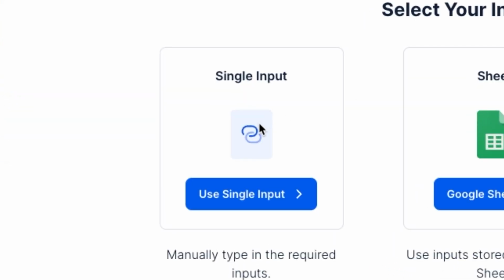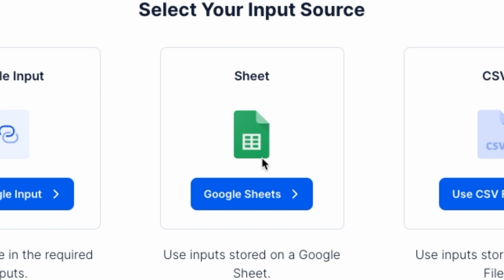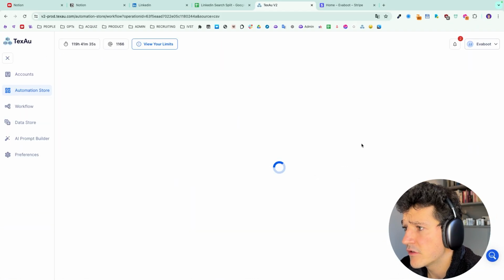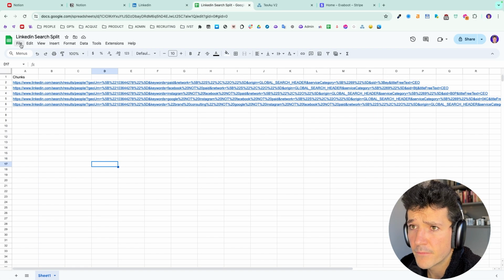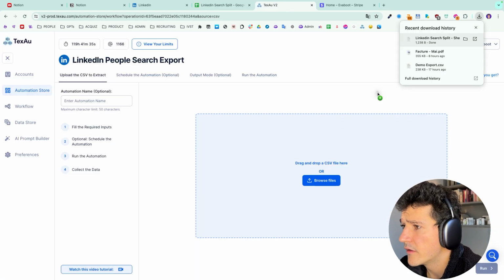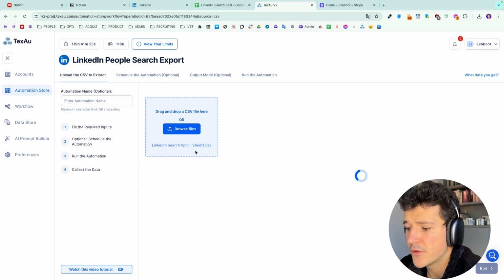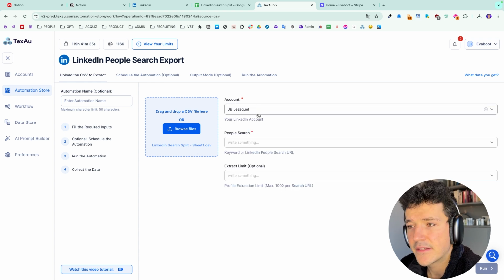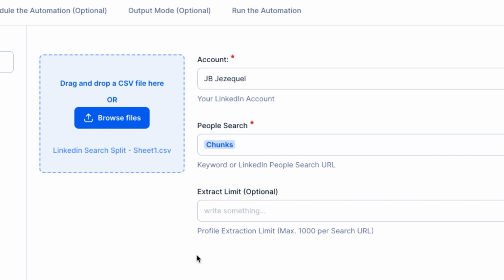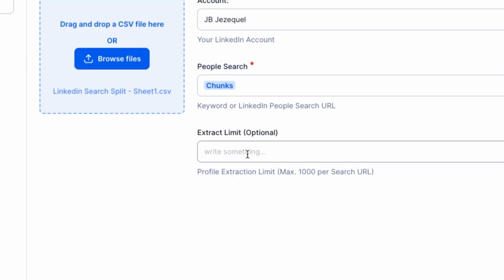If we have a single input, meaning a single URL, a Google Sheet, or a CSV. In this case, we are going to download our Google Sheet as a CSV and drag and drop it into Texau, so Texau can get all the URLs inside the Google Sheet. We select the column chunks, and we can also select a limit per number of results in our Google Sheet. Here we want to extract all the leads, so I'm just going to click on run just right here.